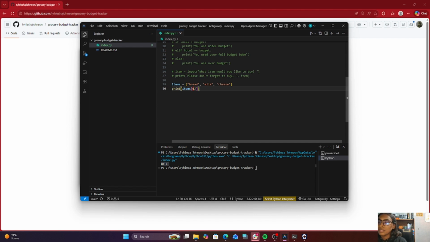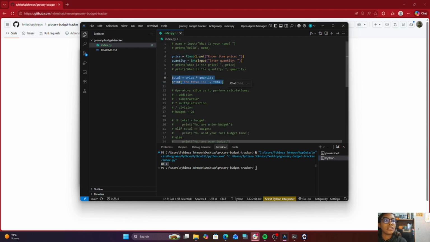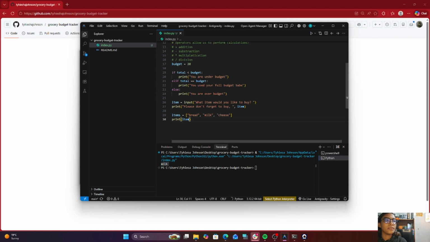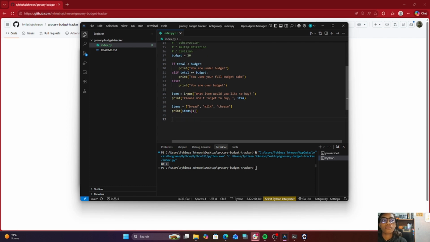Now, let's take this. Cool. That is storing multiple items. Okay. This is called an array.